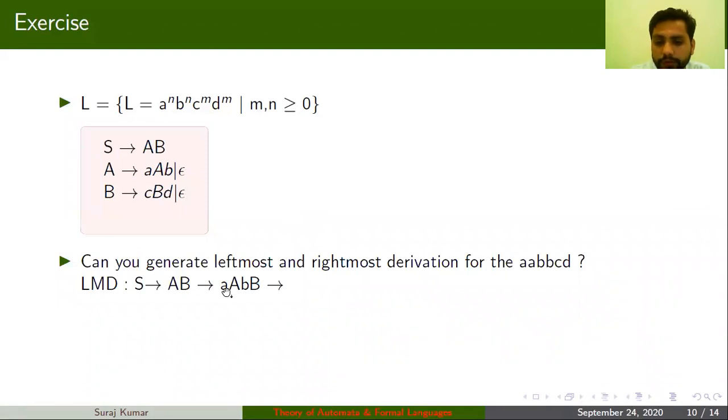Fine. So your A has been generated, first A, and to generate the second A, you can again replace this A with AAB. So your double A and double B has been generated. Now you can replace this A with epsilon. Okay, fine. You can replace this A with epsilon.